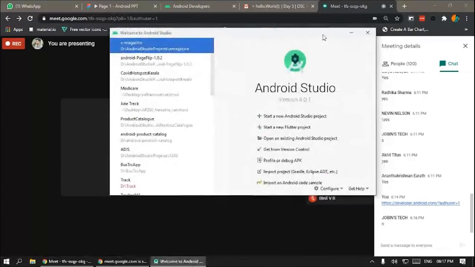This is the Android Studio. You can create Flutter apps, as I said, with the Dart language. You can create that here too. You can create an Android project. Remember this Get from Version Control? It actually means Git and GitHub that Gion taught yesterday. You can put your code in GitHub and directly fetch it to your Android Studio, modify it and upload it just from Android Studio.